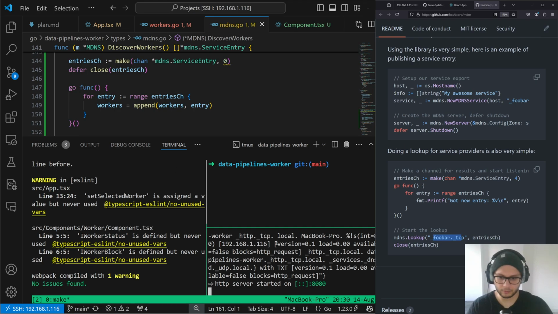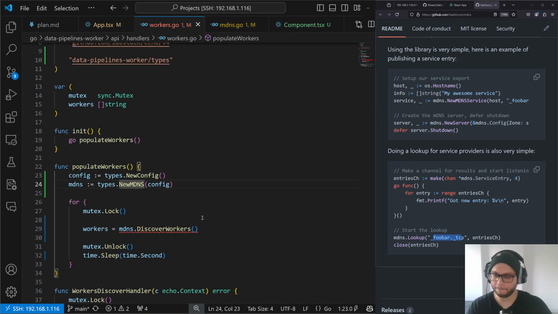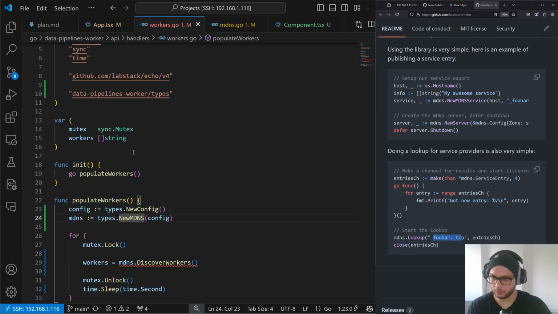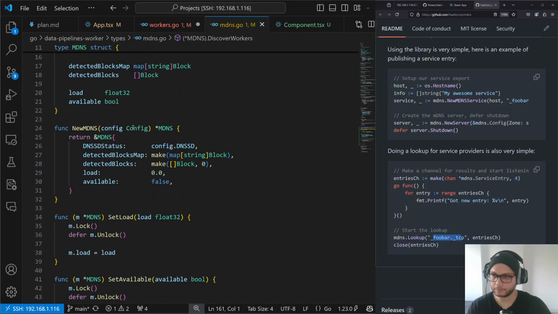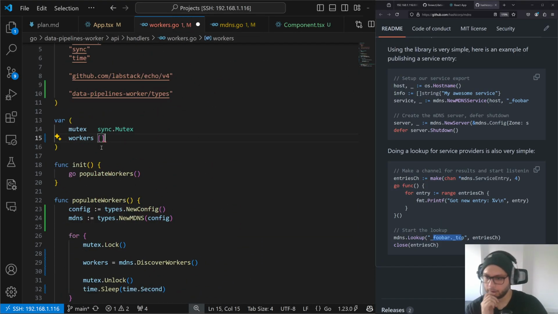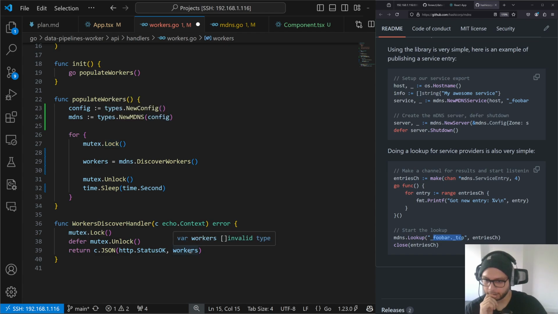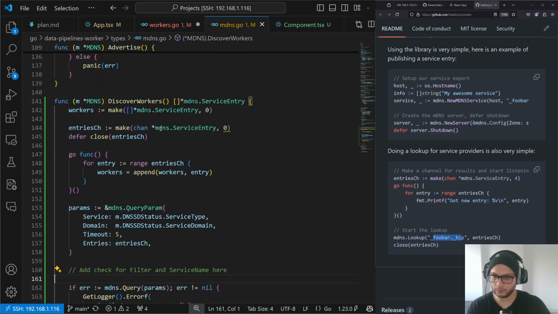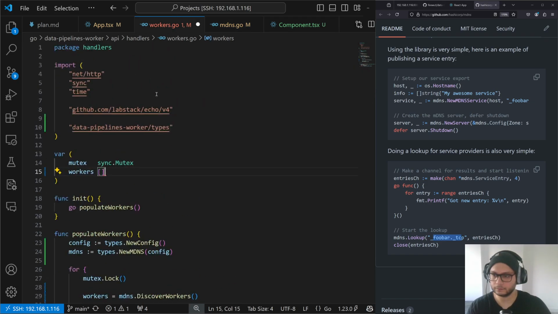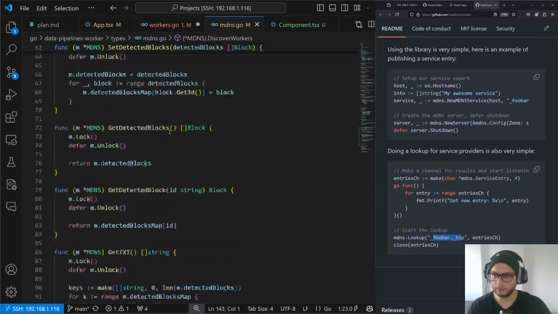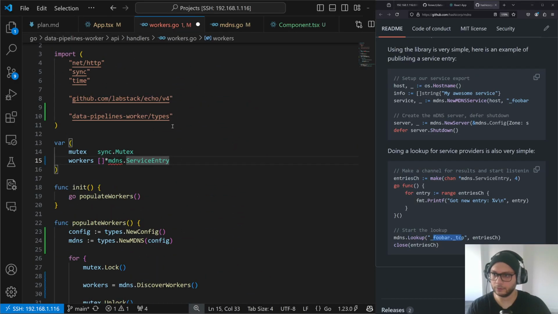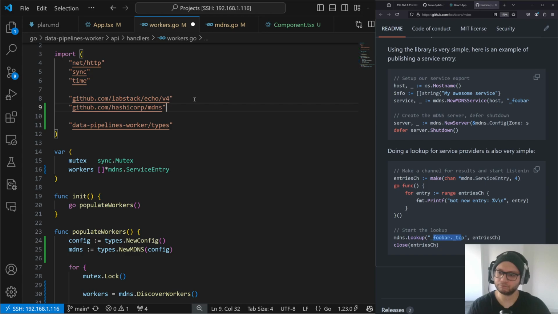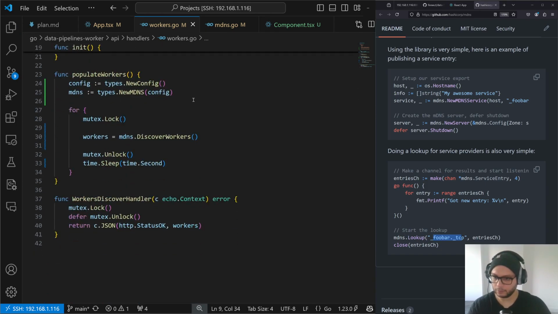And forgot to include it here. So what do I have? Workers. It won't be just a list of strings. I utilize it here, workers. So it should be MDNS service entry. MDNS. I will include it into here. And that's it.